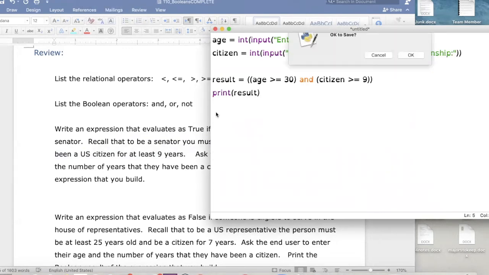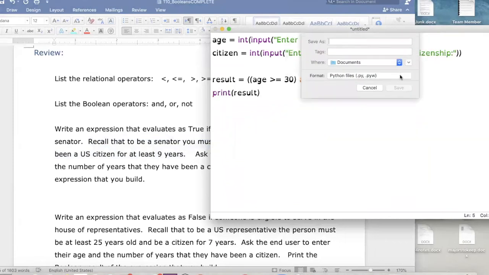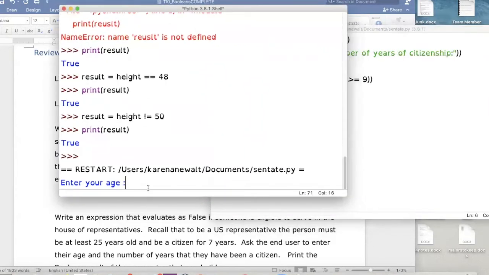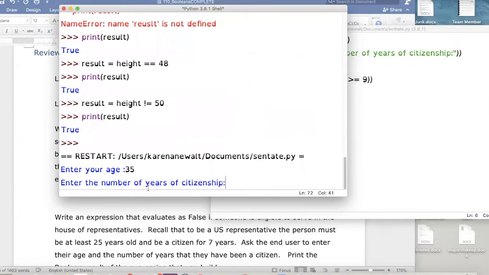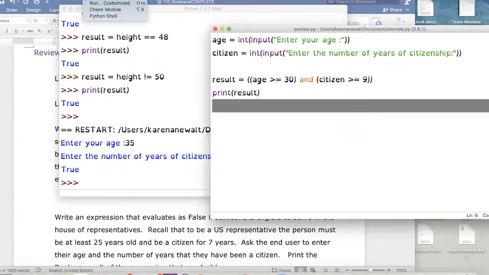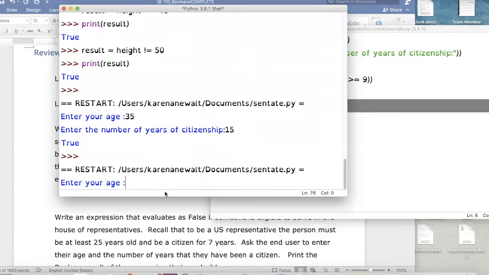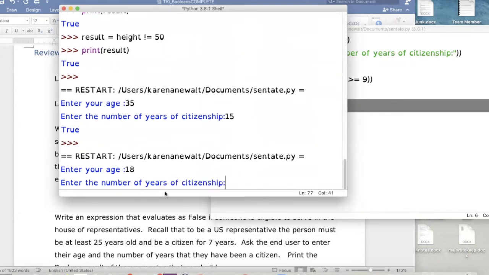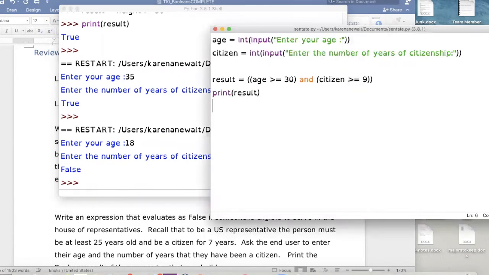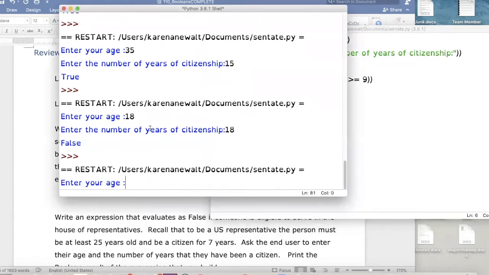Let's run our program. Enter our age. Let's say that we are 35 and we've been a citizen for 15 years. Then that means we are eligible. How about, run it again, suppose that we're 18 and we've been a citizen for 18 years. That's false because we don't meet both of these requirements. You can try this with lots of different combinations of data to see how the program evaluates this expression.